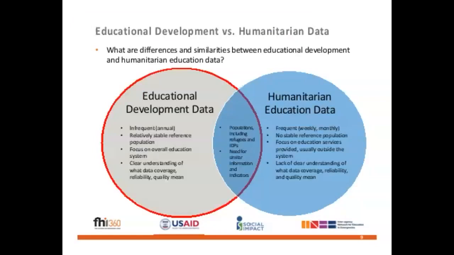So you can see, for example, that data in development is collected less frequently than humanitarian data. However, the data coverage and reliability is often more consistent. So we'll be discussing humanitarian data in more detail at next week's webinar, but I just wanted to give a quick summary of how development data is distinct from humanitarian data.